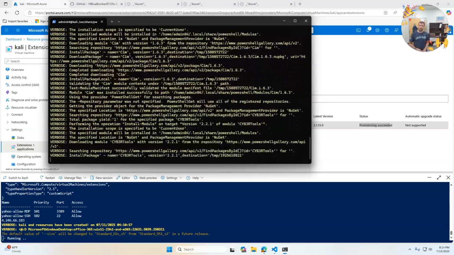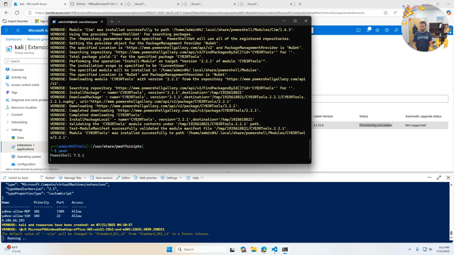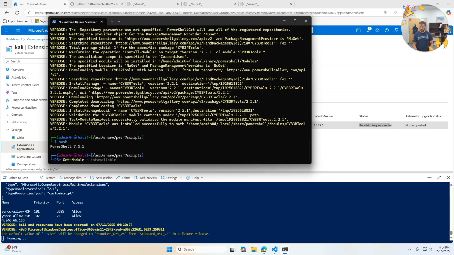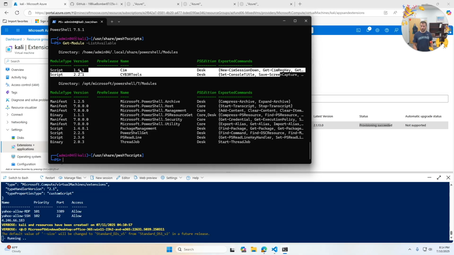And then we get this nice verbose information telling us about the installs. So we'll go back into PowerShell version 7, run Get-Module -ListAvailable, and now we have installed these SIM and CyberTool modules onto our Kali Linux virtual machine running PowerShell version 7.